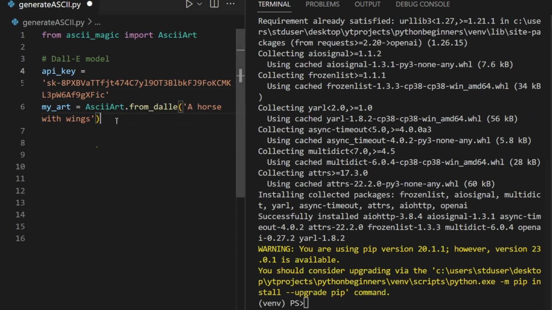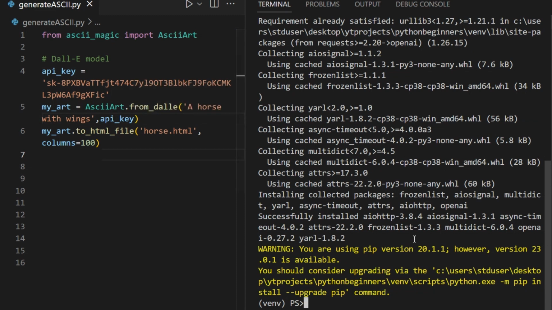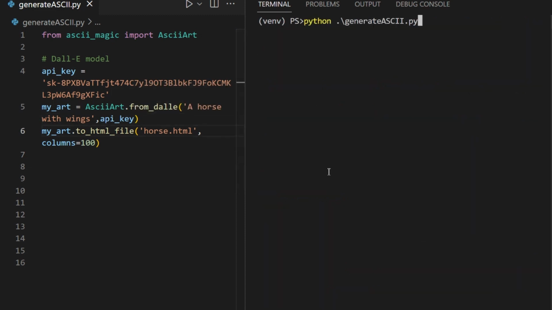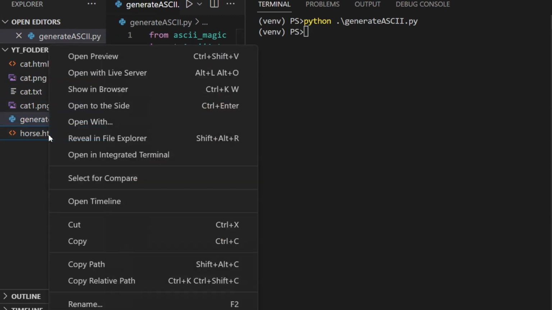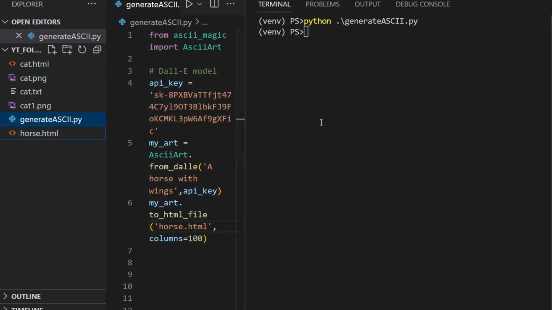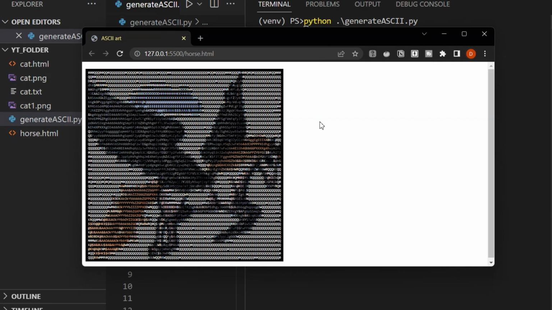You would also need OpenAI API key. This API key will be invalid when you watch this video. Okay, now let's run this. It has now created a HTML file, horse.html. Let's open this in live server. Yeah, this is the ASCII art created from the image provided by dall-e.